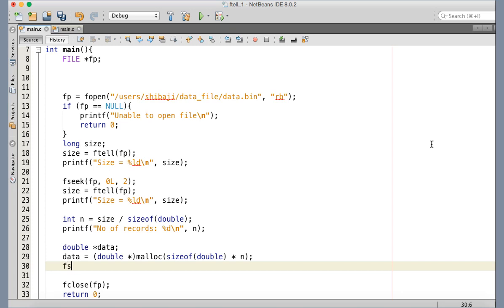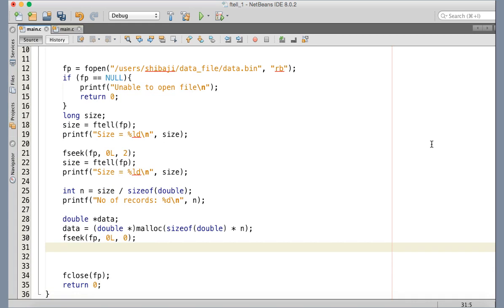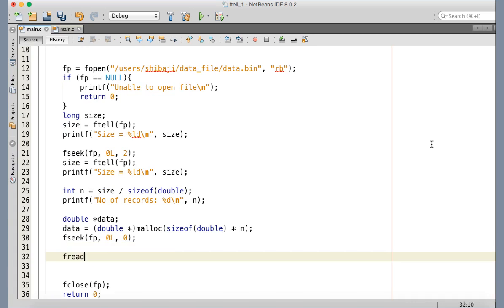Before that, I need to move the file pointer back to the initial position, that means the beginning of the file. It should be 0L, 0. That moves the file pointer to the beginning of the file, and then we can apply fread in order to read the content of the total file. So it's going to be void pointer and then data, the base address of the allocated space, then size of double. We need to read n records. n is now the number of records, and the file pointer.